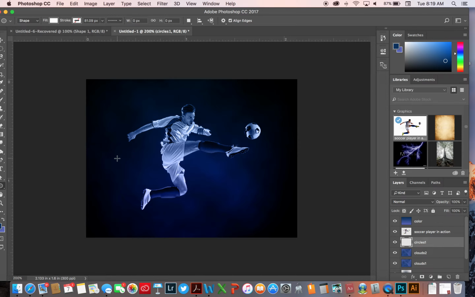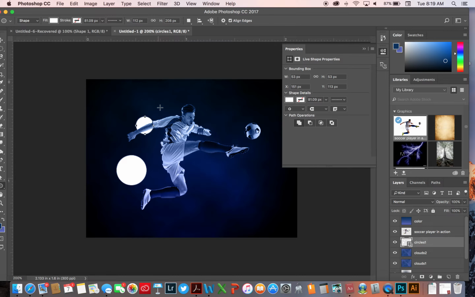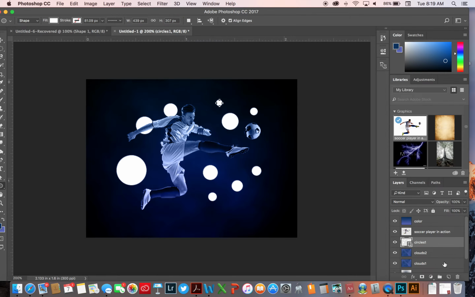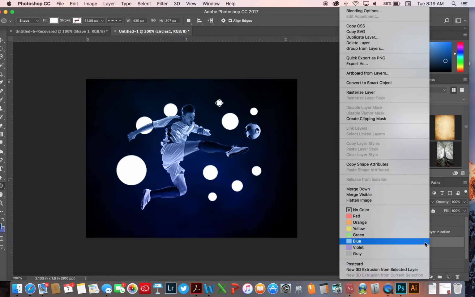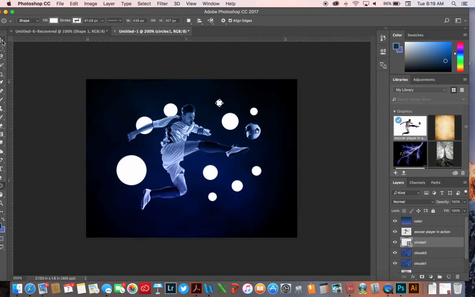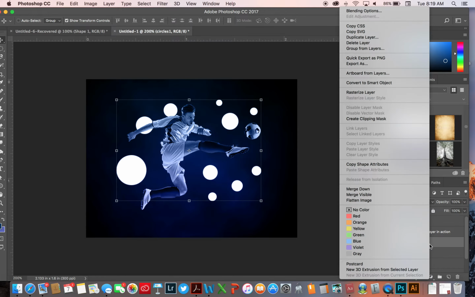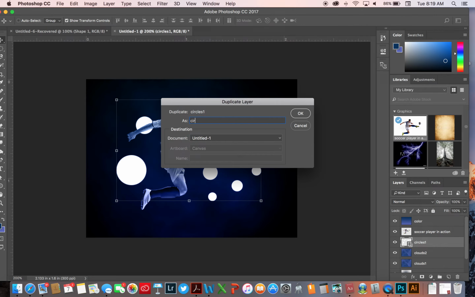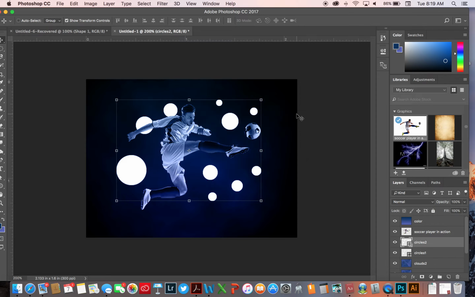Holding your shift key and not pressing any other buttons between adding additional circles, you will want to press shift, click and drag, continue clicking and dragging, until you get a variety of circles. Once you have those circles, click on your Move tool to deselect and duplicate the layer. Name this layer Circles 2.